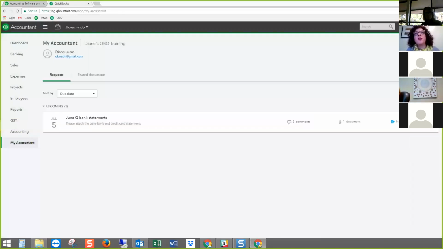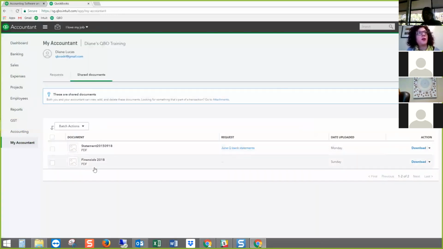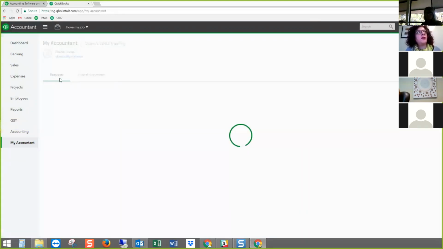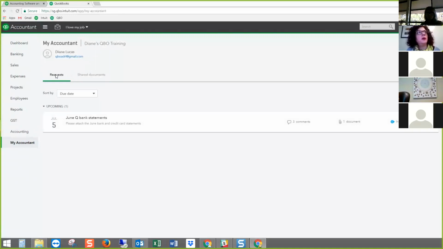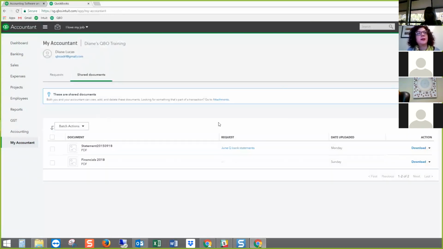So I've left it in progress because there's still more documents to be uploaded. And then if we look at the Shared Documents tab, you should see the statement and also the financials. So exactly the same view that we had from our side. Okay. So the requests, just to make note, the requests are coming from you to your client. It's not the client requesting something from you. Okay, so it's top down, whereas the shared is something that's between the two of you. You can upload, they can upload.